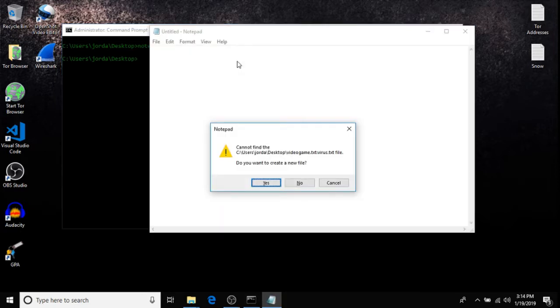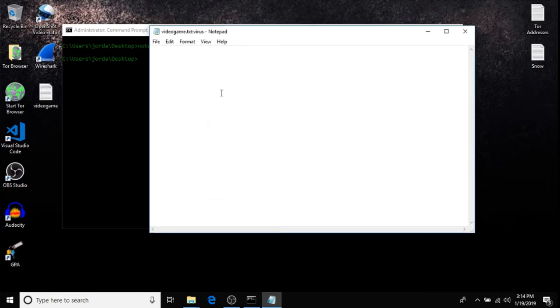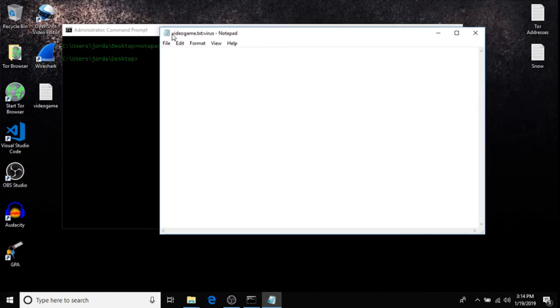This is going to pull up our notepad file. And the original file that we see here is our background running container. So do you want to create a new file? Hit yes. And up here you can see that it's videogame.txt:virus. Now, this is not what your target's going to see, but for the sake of creating the two files within one file, it's going to show this to you. So don't be alarmed by that.